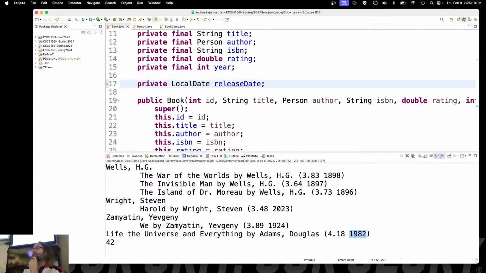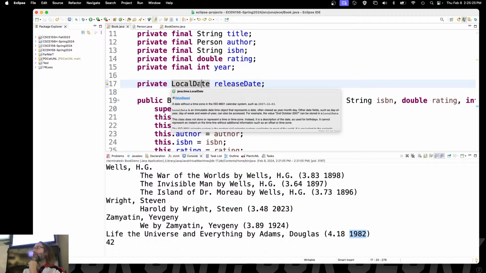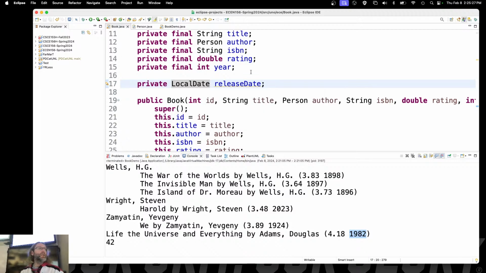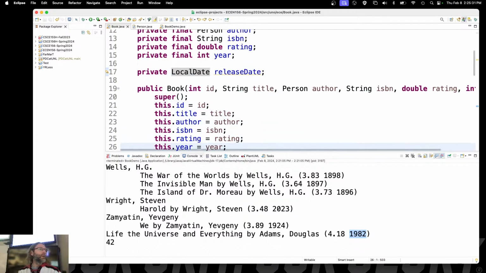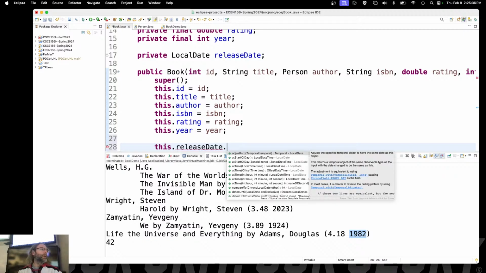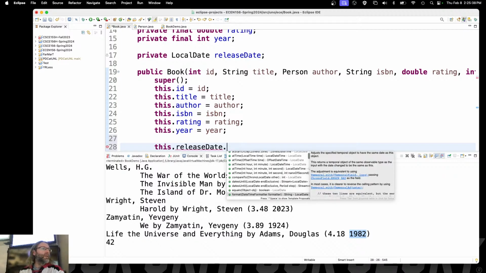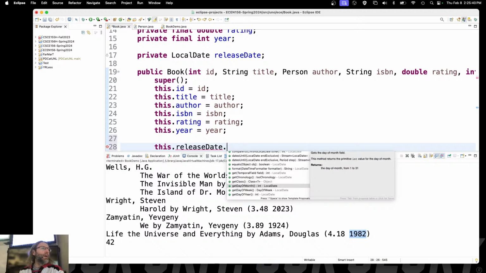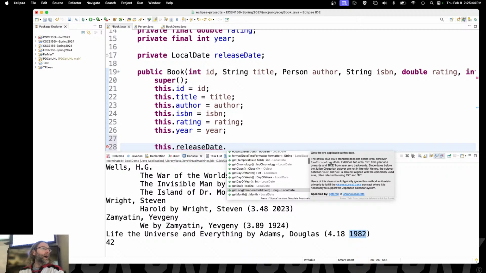Again, what's the answer? Who cares, right? Whoever wrote this had to care at one point, but we don't have to care. We just use the publicly available interface. So for example, let's just go down here and let me show you. This dot release date dot, oh man, look at all that stuff, right? I can get the month, a day of the month, the day of the year, the day of the week. I can get the era, right? We're in the common era.